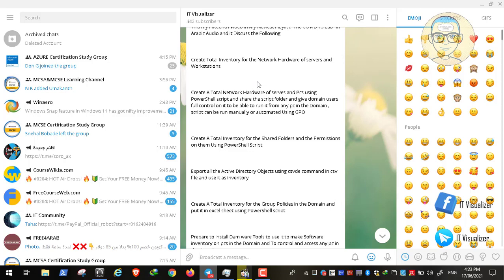So we have used PowerShell scripts to do the following: to create a total hardware inventory for the servers and the workstations, and to create a total inventory of the shared folders and the groups that have access on these shared folders, and the permissions as NTFS and SMB. And then we have used a PowerShell script to get the group policy names and when they were modified and when they were created. And we also created a report, or exported all of the Active Directory objects using the CSVDE command.